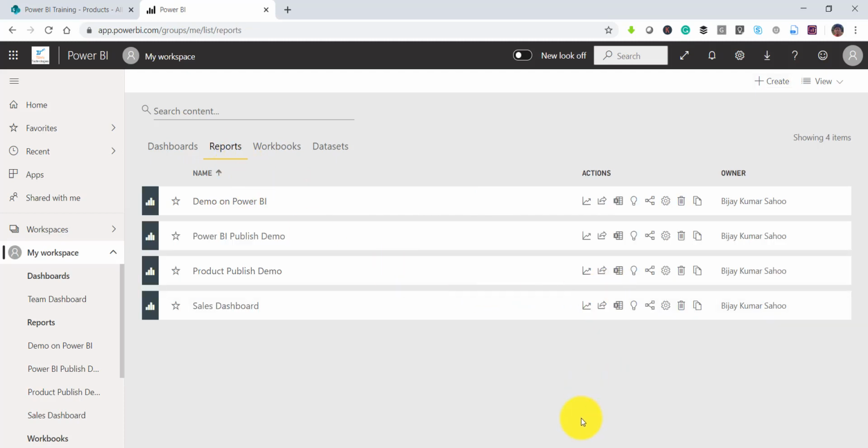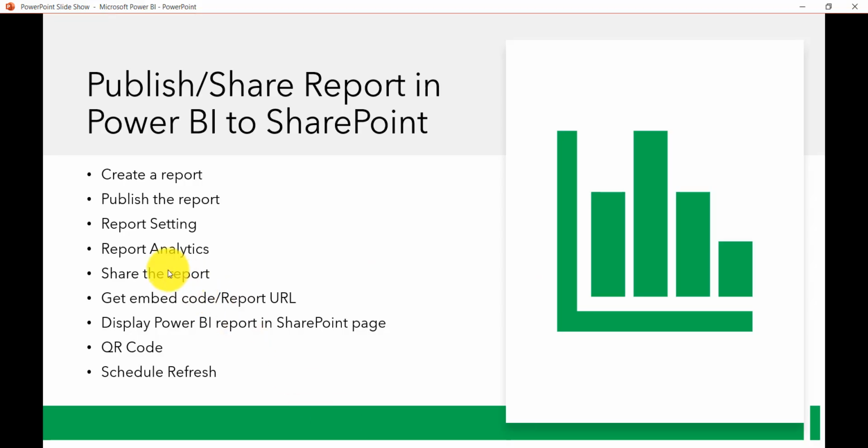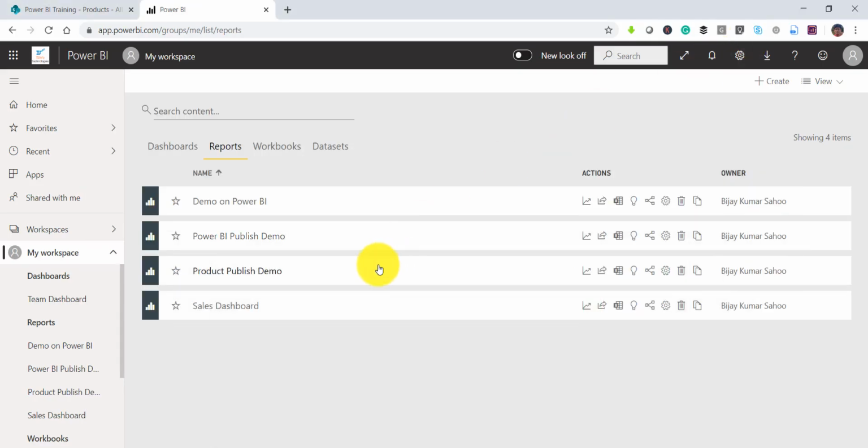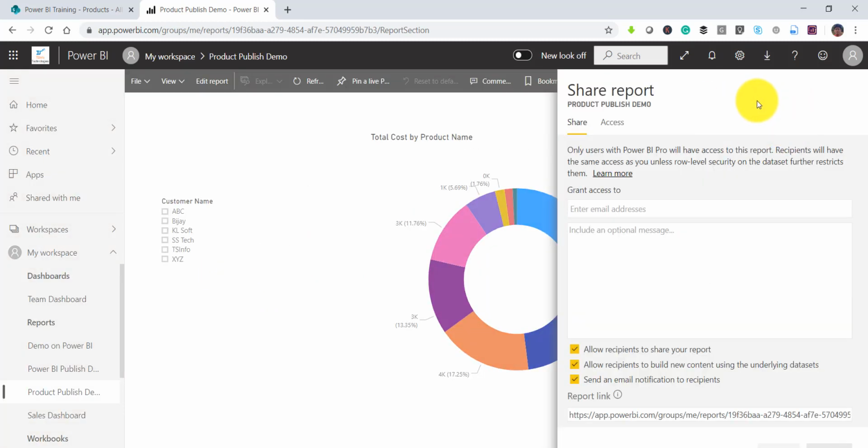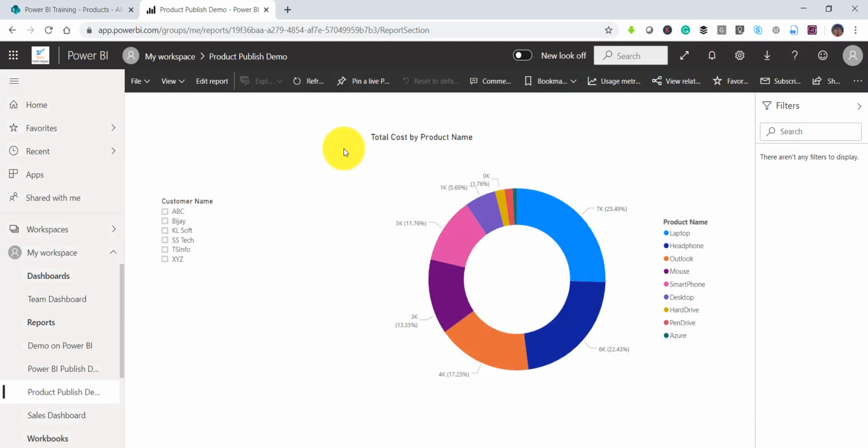Next we will see how we can share the report. This is our report, and there is a Share option. You will be able to share from here. Or if I open the report, there is a Share option in the corner, and you can share it from here. So you have multiple options from where we can share the report.